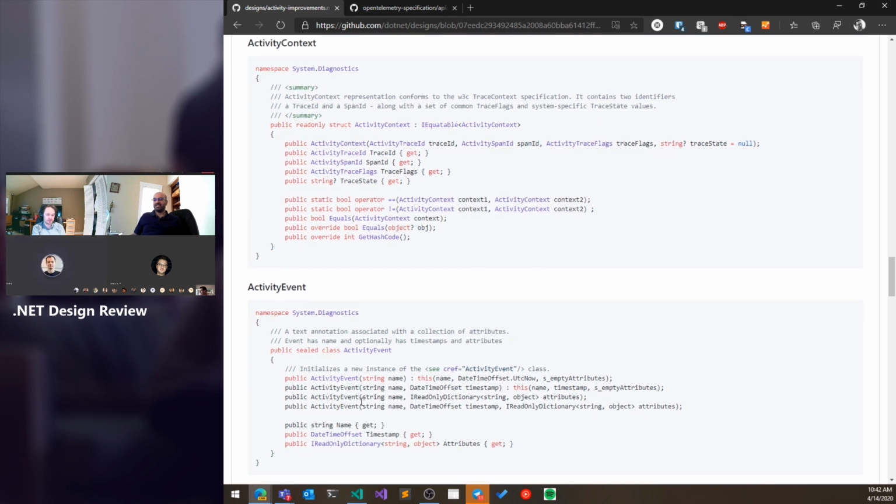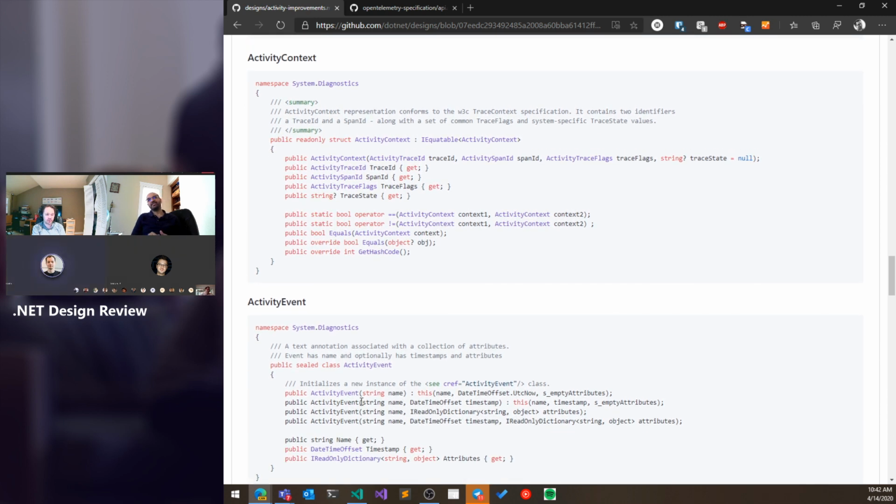Actually, I have a small API convention comment. The operator on activity context has parameters context 1, context 2. I think we started to call them left and right. And the parameter to equals, I think we call them value. There's a convention. I think it's actually described in the guidelines. Sounds good. Left and right. Thank you.